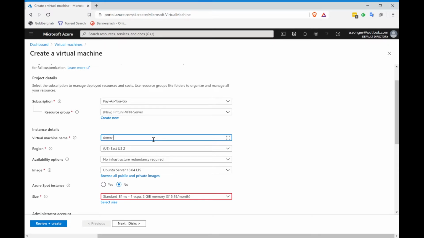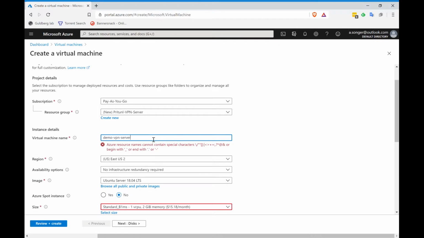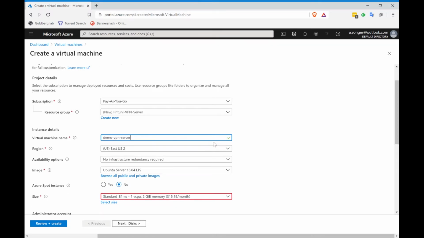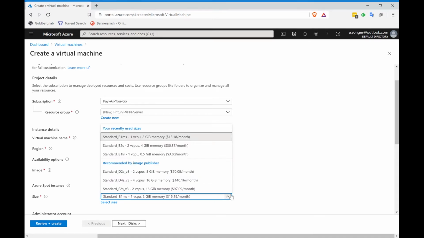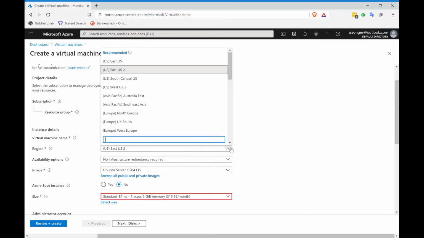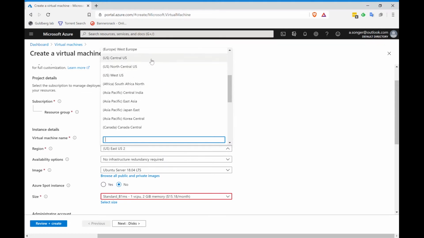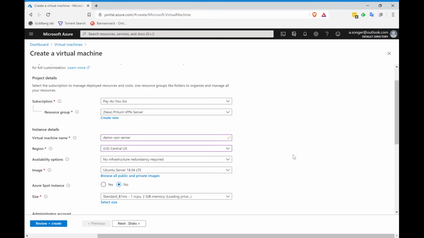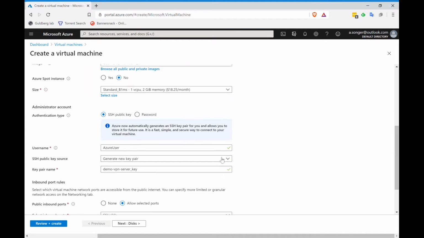It's going to use Ubuntu, it's already there, Ubuntu Server 18.04. Looks like this isn't available in the region that I selected. So I will change the region and see if that size instance is available. Okay, so Central works.